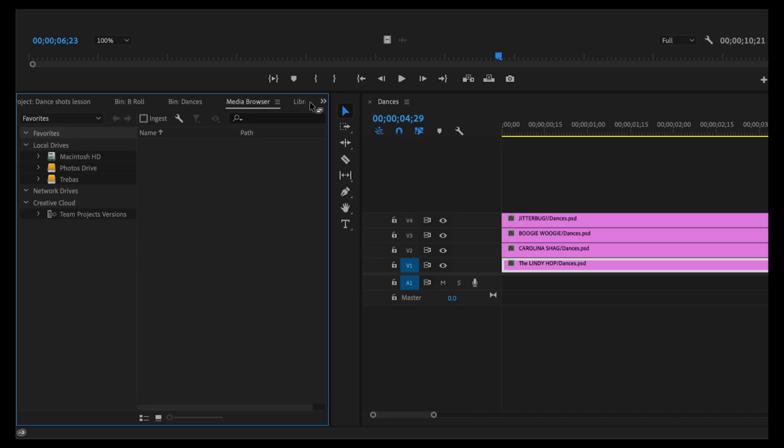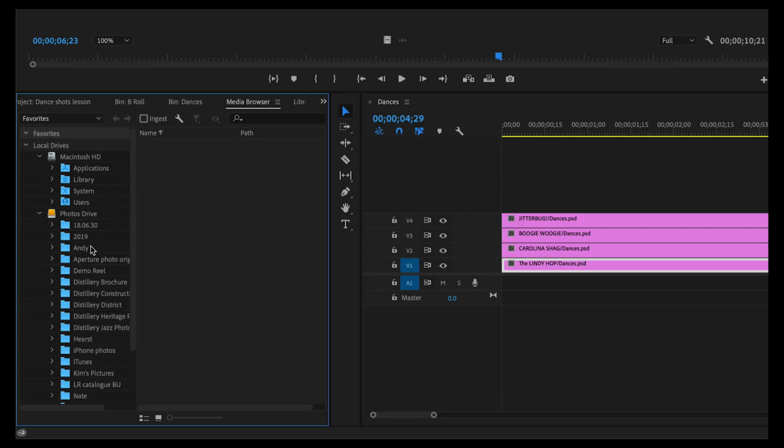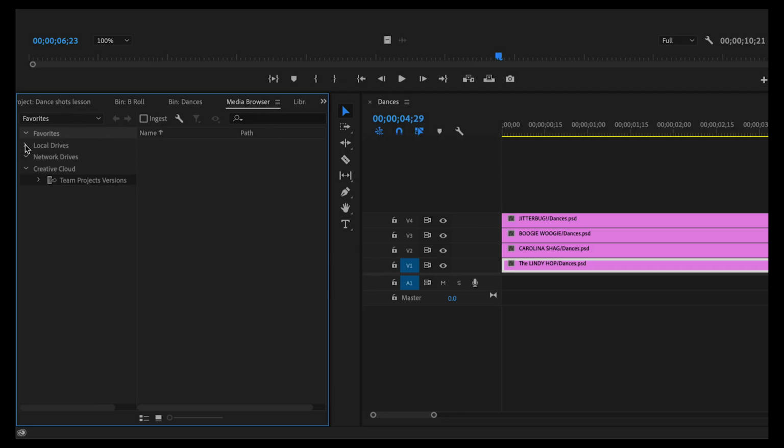I should have showed you this on import, because this is access to my computer right here. So, and my Creative Cloud and anything I've got hooked up, any drives I have, you can see the drives I have hooked up. So I can access things this way. So I can find things using my media browser. I don't have to actually leave Premiere to go hunting things, okay?